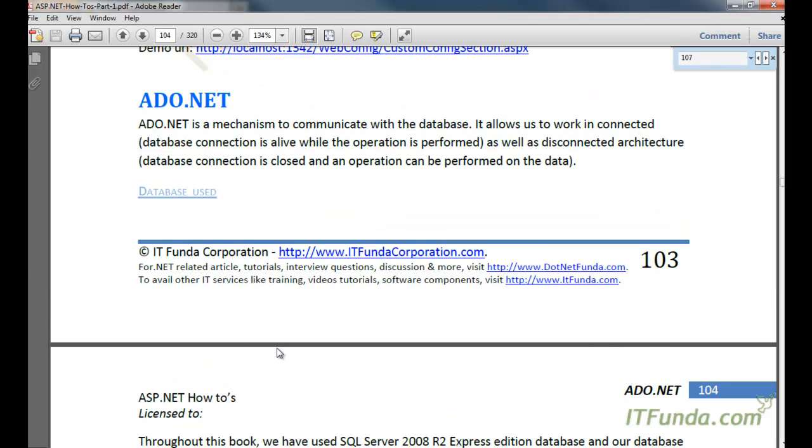In the following video series, we are going to learn about ADO.NET. ADO.NET is a mechanism to communicate with the database. It allows us to work with the connected as well as disconnected architecture. Now let us talk about the connected architecture.